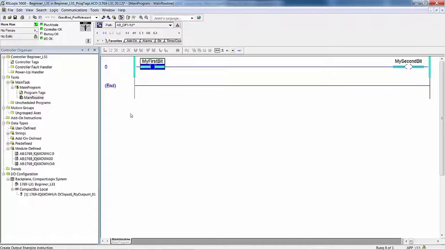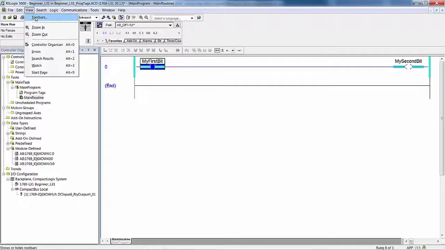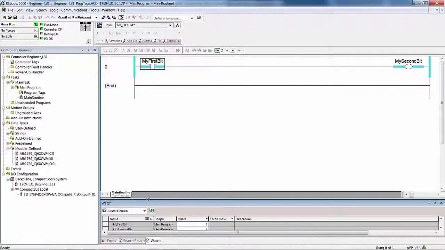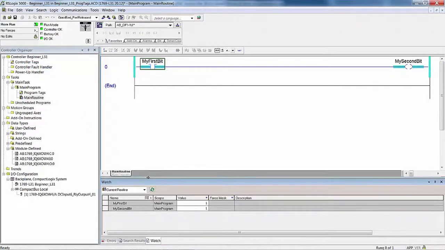Next thing I had you do was to add something called the watch table. If you go up here to view, where you saw toolbars, go down here to watch, and it pops up a little panel down here that will display any tags that you have in the ladder view. It will display them in the database. See my first bit, my second bit. Sometimes this is helpful if you have multiple rungs up here or complex rungs. You can look at the tag values down below.